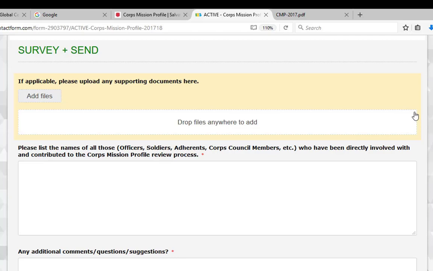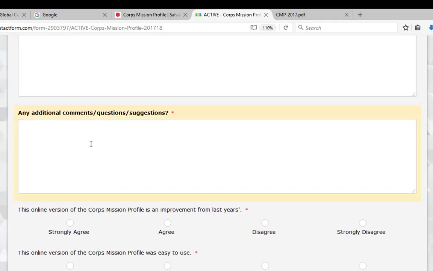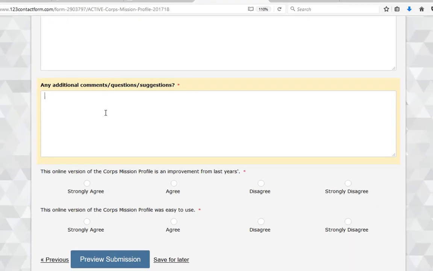Then you're asked to list the names of everyone who contributed to the core mission profile process at your core. So you'll put all the members of your team there. And this field here, asking about any additional comments, questions, or suggestions, is sort of our catch-all. This is an opportunity for you to share anything that maybe didn't fit neatly into one of the other questions, offer any concerns, comments, questions, etc., either about the core mission profile process itself or anything else.